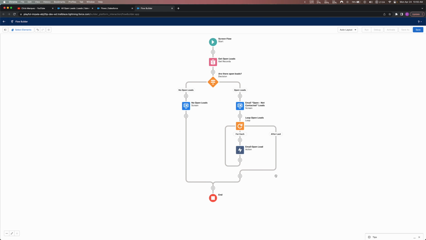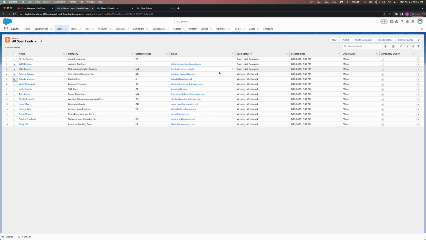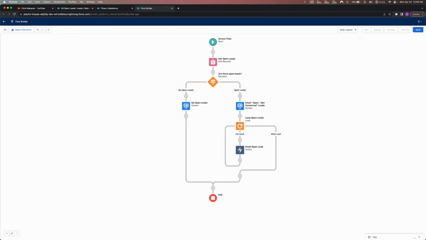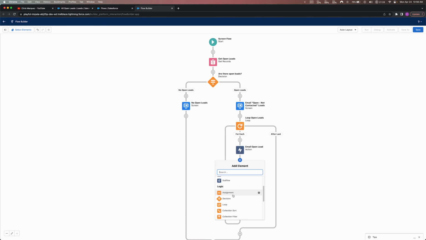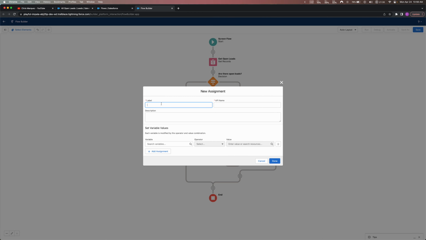Okay, and now I want to do some other things that I kind of forgot to mention. Basically, whenever we send out an email to these leads, let's also go ahead and update the status, right? Because once we send out an email, they're no longer not contacted, right? They should be something like working contacted. That makes more sense. So what we want to do next is add another element right here, and let's do an assignment. For this assignment, let's just call it update fields or lead fields or open lead fields. I'm not sure.